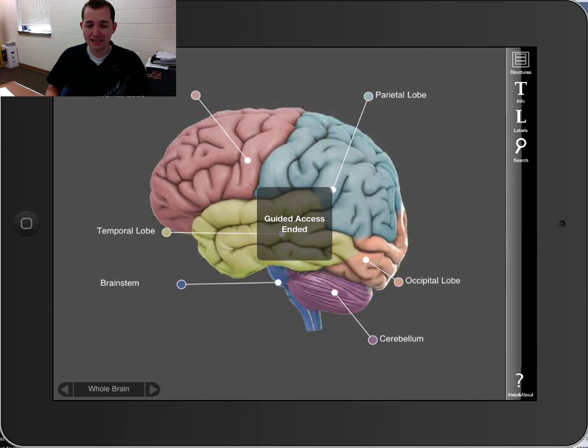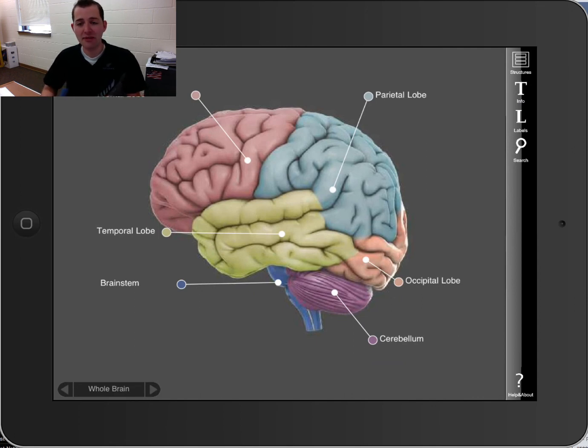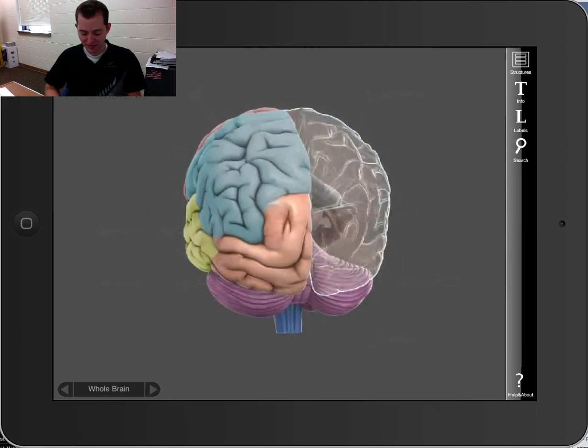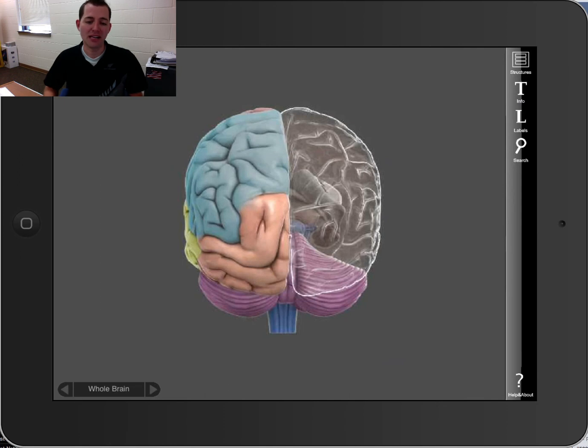So that's guided access, and again, it's very helpful for SPED students and for younger students. You can turn off whatever parts of the screen that they typically will touch to navigate away from that app, or even for any student that might need a little bit more help to focus on what's happening in that app.